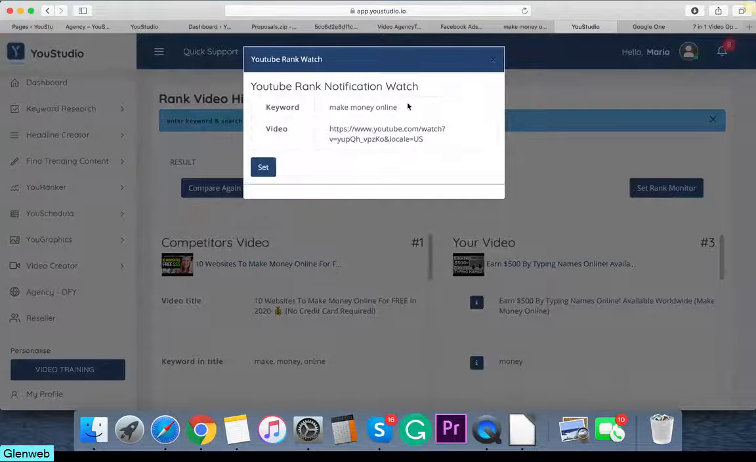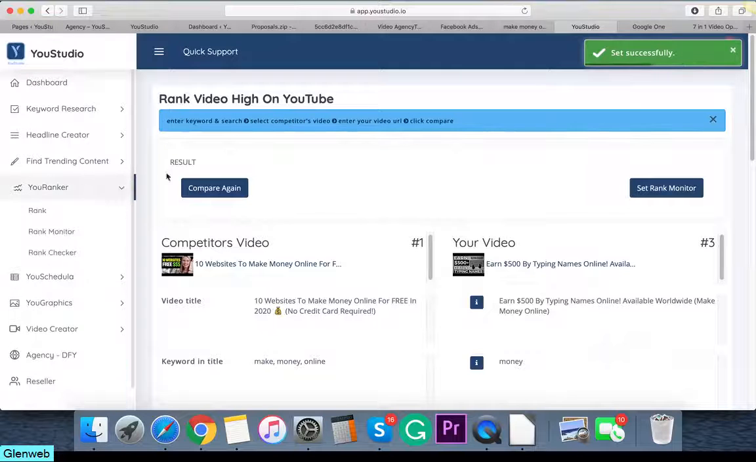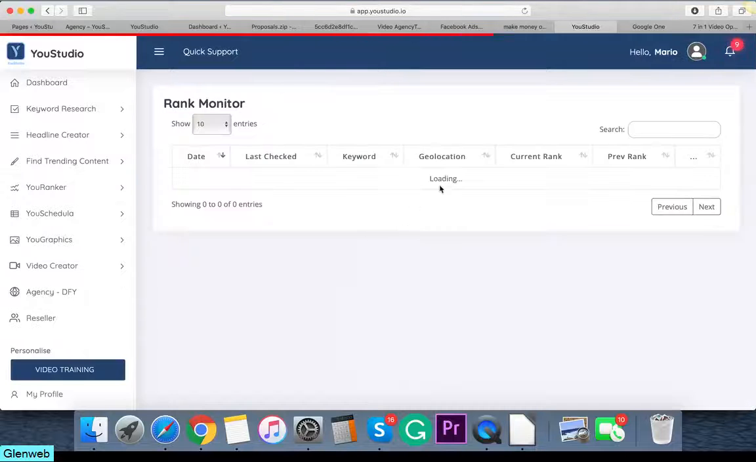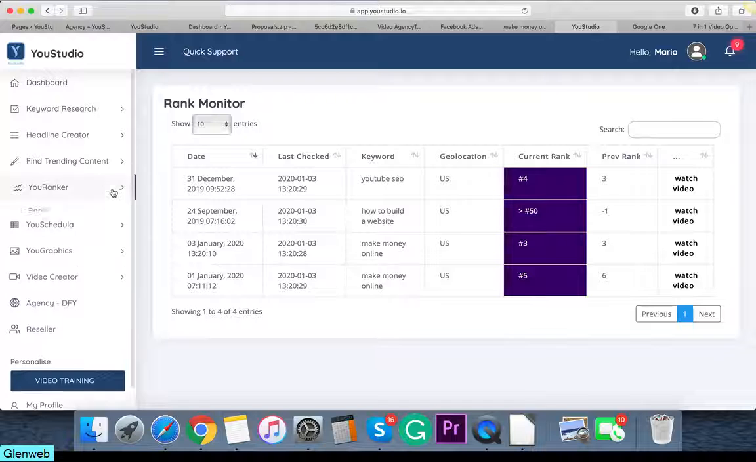So you hit the set rank monitor tool, and then you can see the keyword you want to set the monitor for, and then you see the location is the US, and then you hit on set. Once you hit on set, you go back to the ranker tab, the drop down, and then click on the rank monitor. Once you click on the rank monitor, you can see exactly the video that you have just set. Look at that there. Okay, the keyword, the time, and the location is US, it is ranking number 3, and previous one number 3. So that's how it shows you, and then you will see it on the notification bar as well.